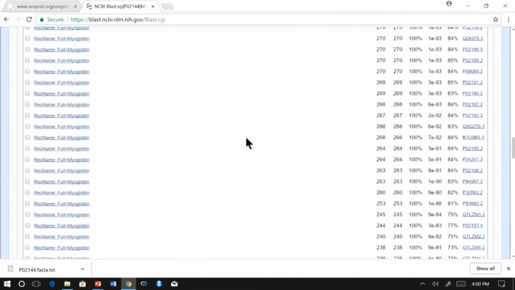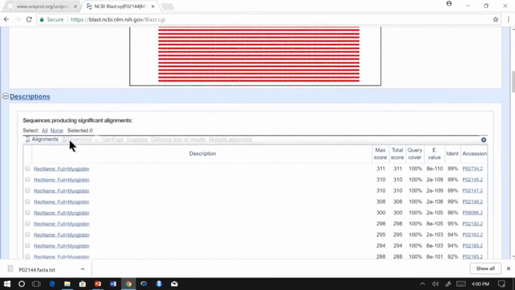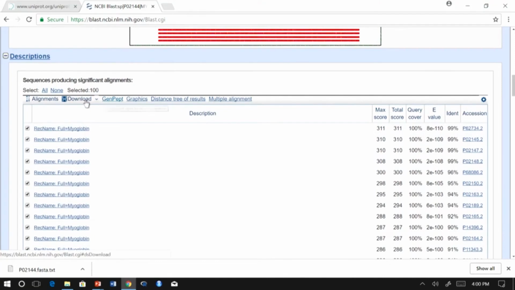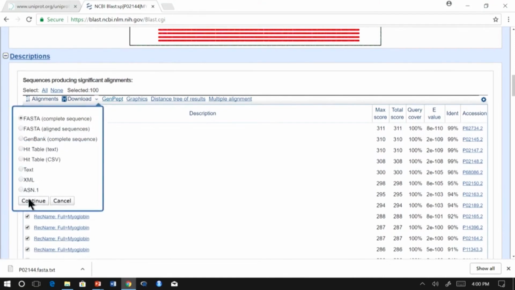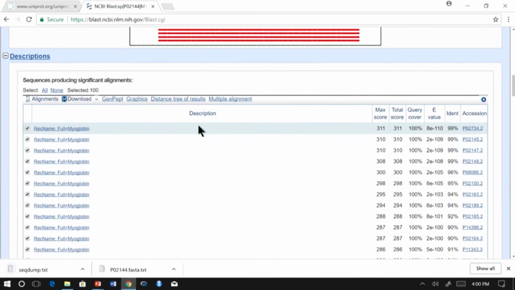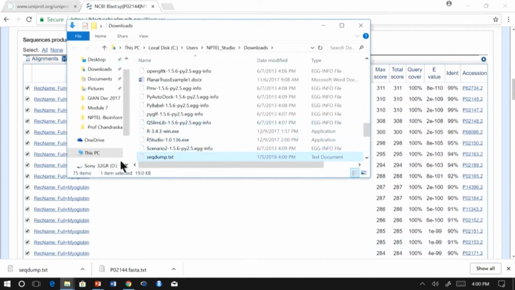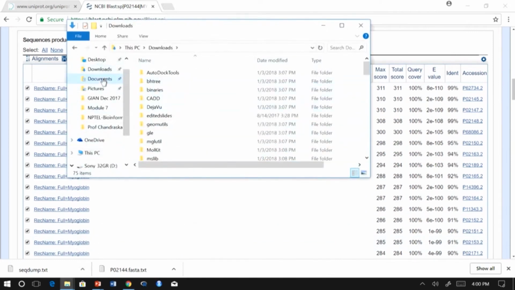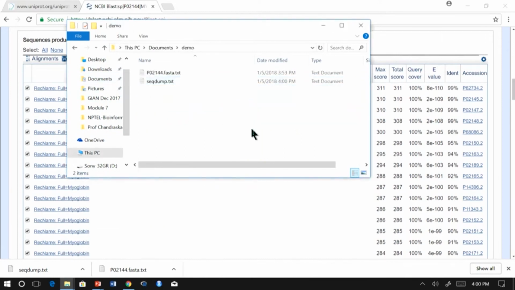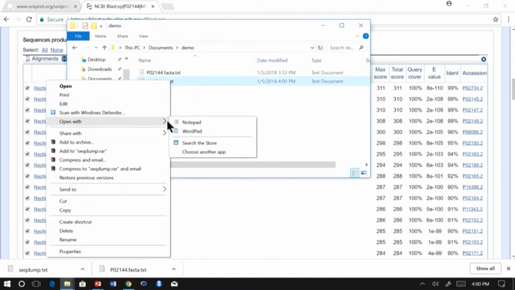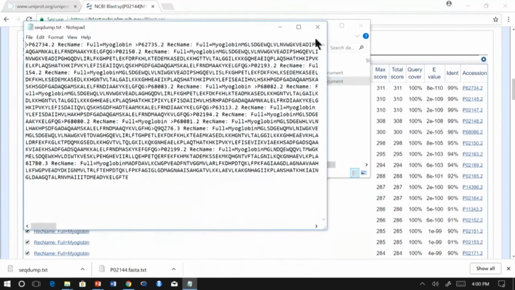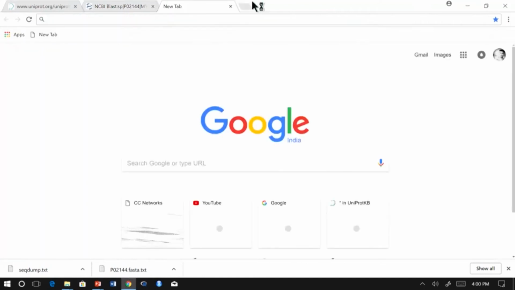Now, we will download the aligned sequences. You can download all the aligned sequences by checking all, and download to FASTA sequence and continue. So, these aligned sequences are downloaded in FASTA format. We will use this for alignment using ClustalW.